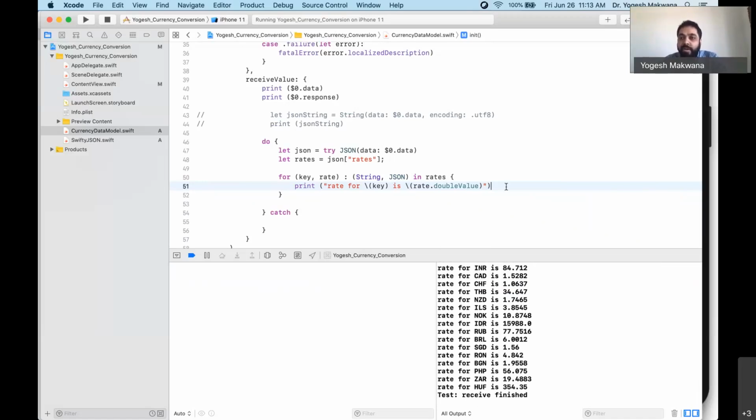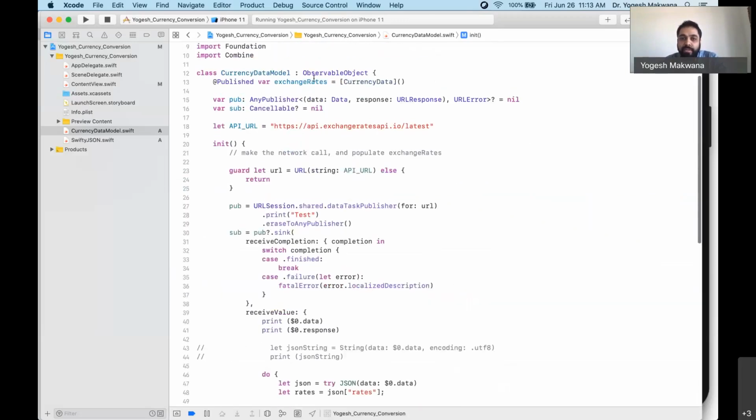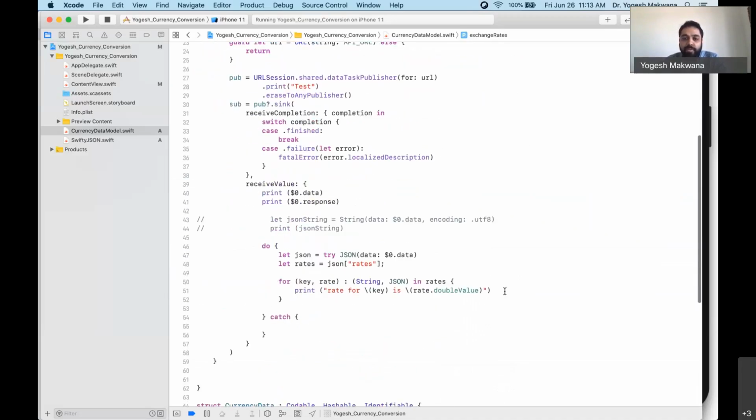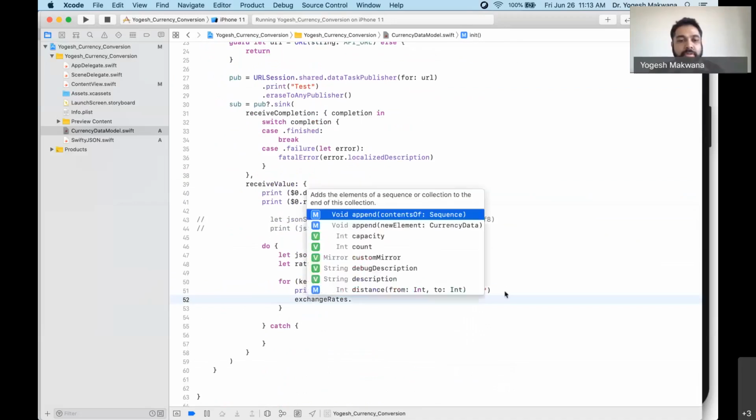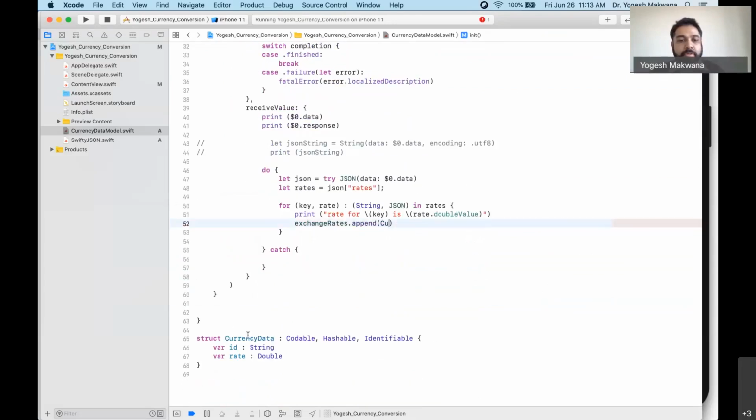Good. So now all we need to do is use this information to create objects of type currency data and keep appending them to this array. That's what we'll do. Exchange rates dot append and the new element. So the new element is of this type here, currency data, and we'll just call the default initializer. The ID is the key and the rate is rate dot double value.